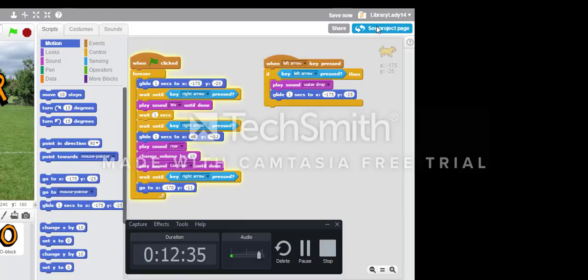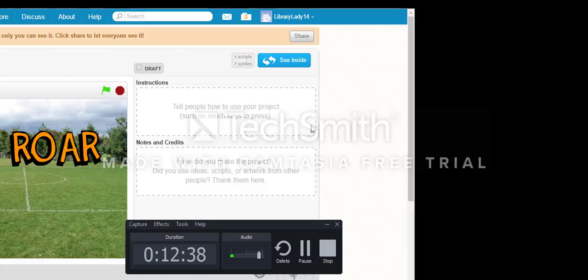So on the final project page, the point here is that it's just we roar. We roar. Okay, just a little get things moving. First project in Scratch, and there we go.